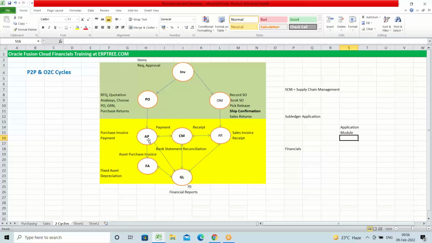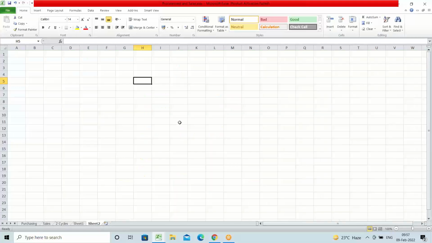This is all about the P2P and O2C cycle. Please go through and get ready with this information. If somebody asks you, could you please explain the P2P cycle? You should be able to explain.